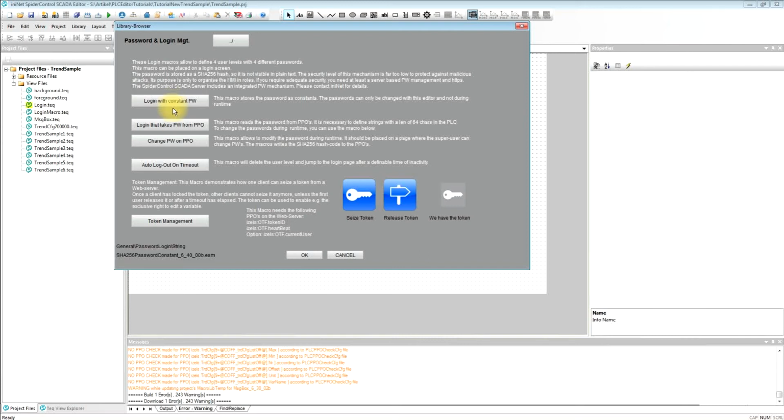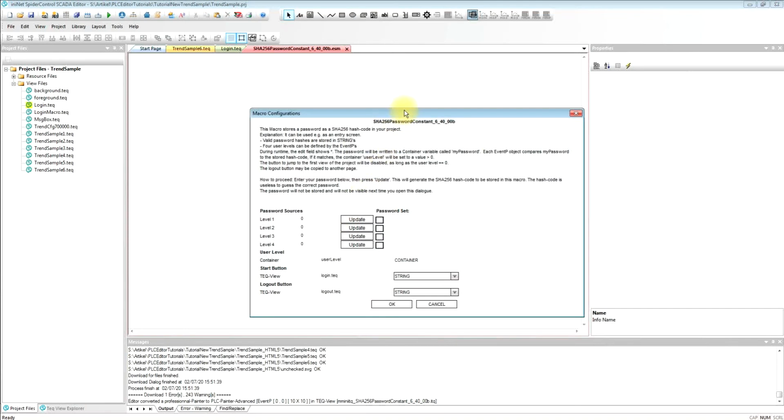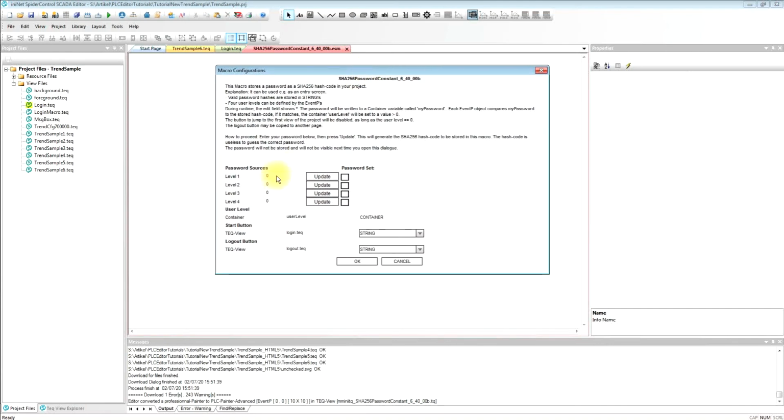The first type of macro, which we'll take now, is able to store these passwords in the HMI project, and the second group is able to store the passwords in data points in the SCADA server, so we can change them during runtime. We'll insert the first type and we'll now enter the passwords, which will be modified to hash codes when we press the respective button on the right.